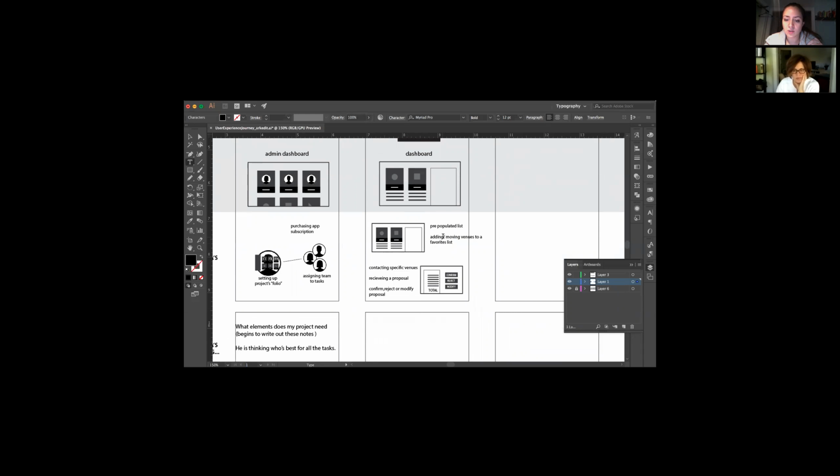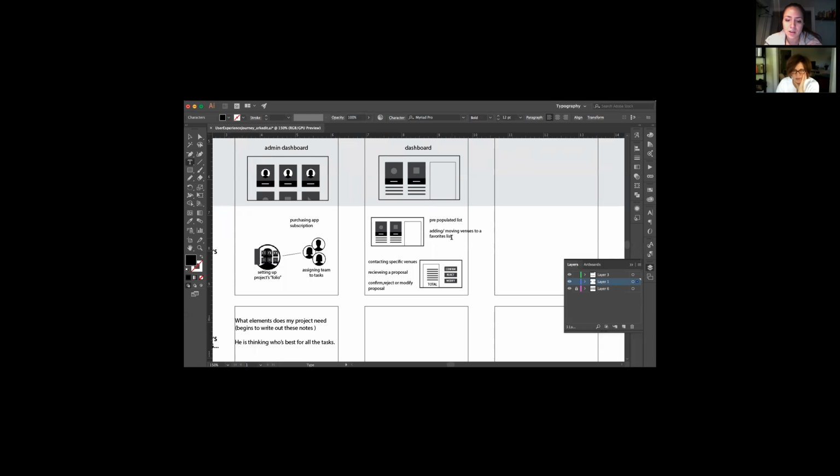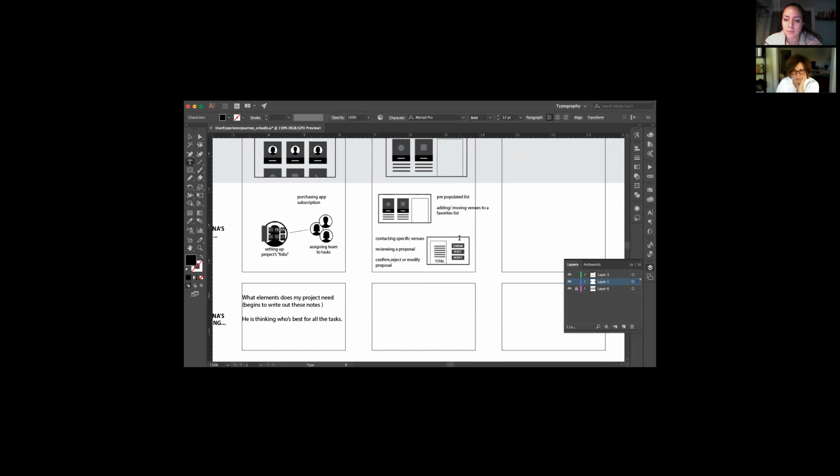That's what I'm thinking. So adding, moving venues to the favorites list. Oh, yeah. Put that in there. And then it can go even further. As she populates this list, she can contact. So I'm putting contacting specific venues, receiving a proposal, and then she has the choice of confirming, rejecting, or modifying the proposal that they send back to her.